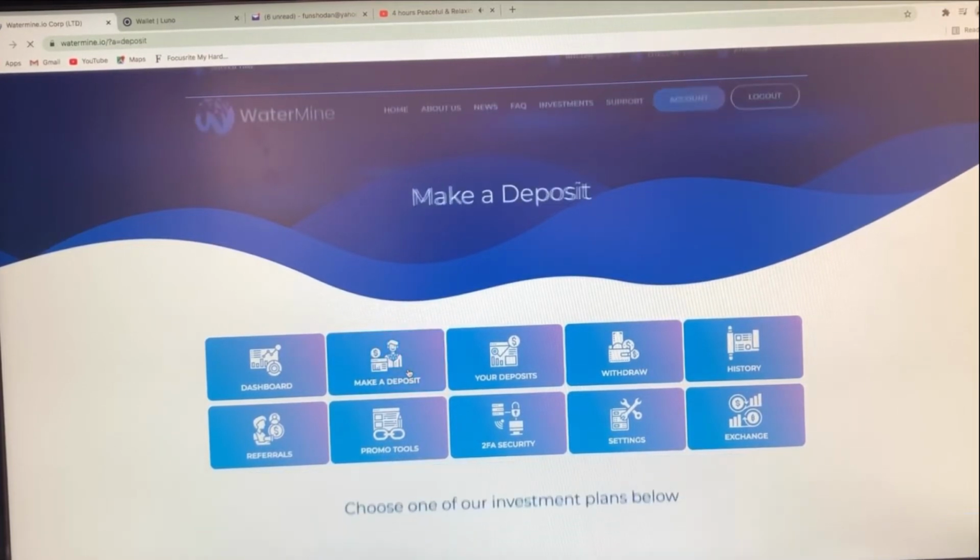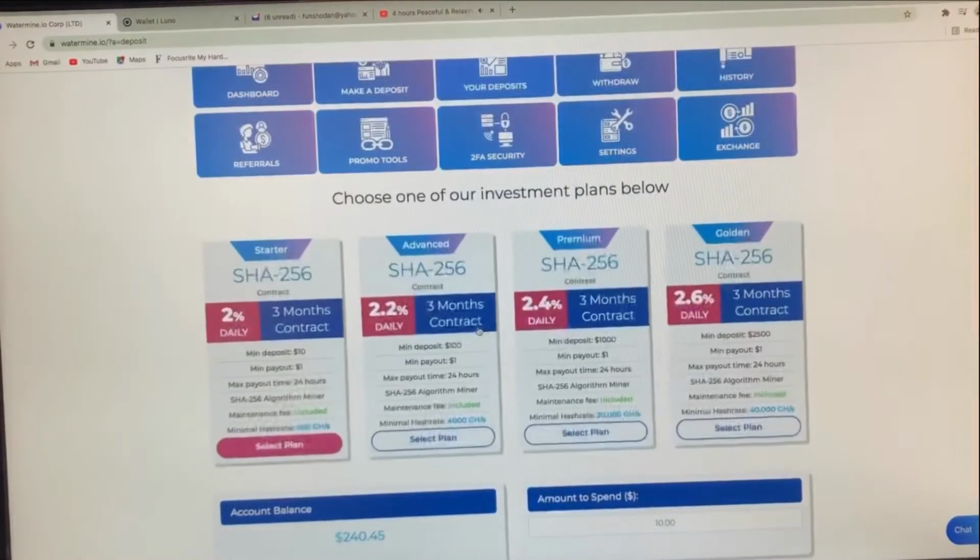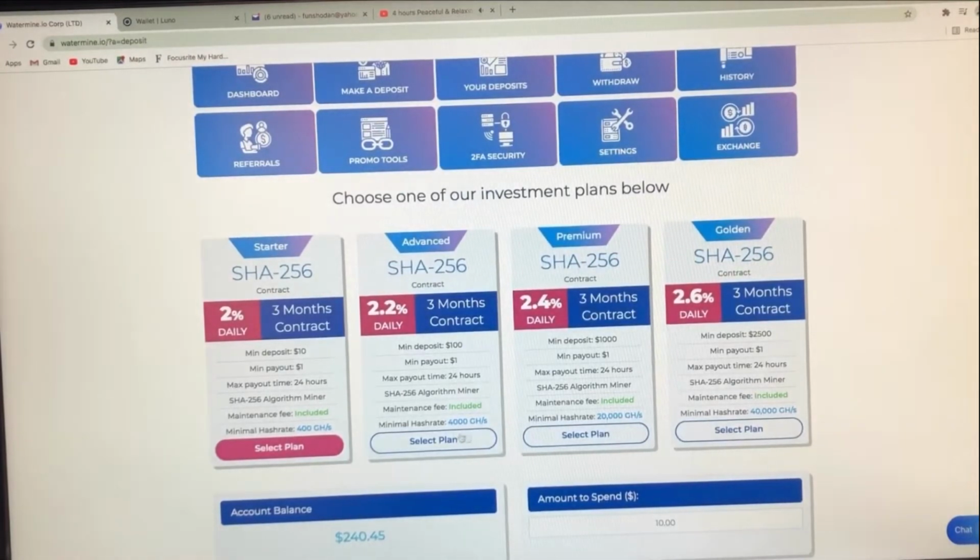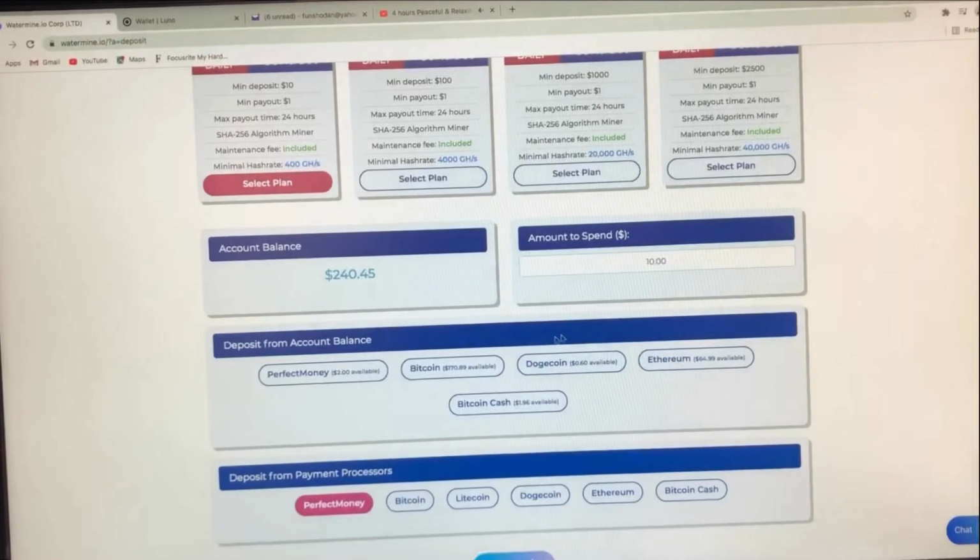Click, scroll up, it gives you options. Which contract are you going for out of the 4 contracts? Let's say I'm going for the first contract, the first starter pack, which is the 2% daily. You click on it, make sure you highlight it. If you're going for the second one, make sure you click and highlight. Click and highlight, and then scroll.